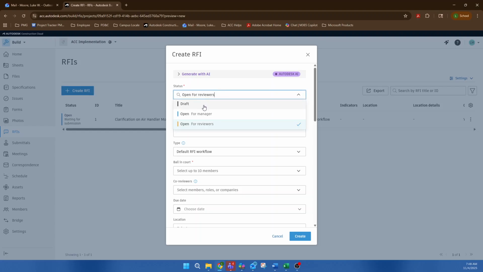Next, let's set the status. If you're going to be adding multiple references to this and you're not ready to publish the RFI, leave it in draft mode. If you're ready for it to be reviewed, click Open for Reviewers. Your RFI will be assigned a number. You can adjust this number to match the chronological order of the project if it's necessary.